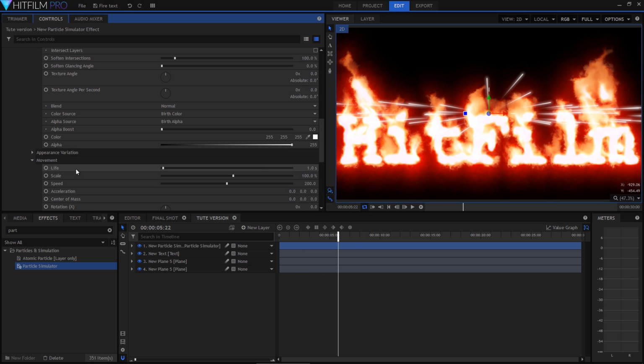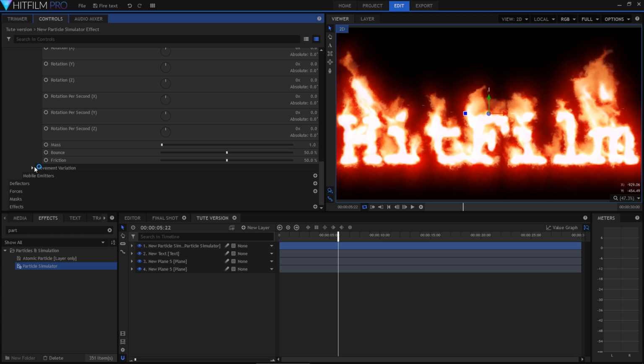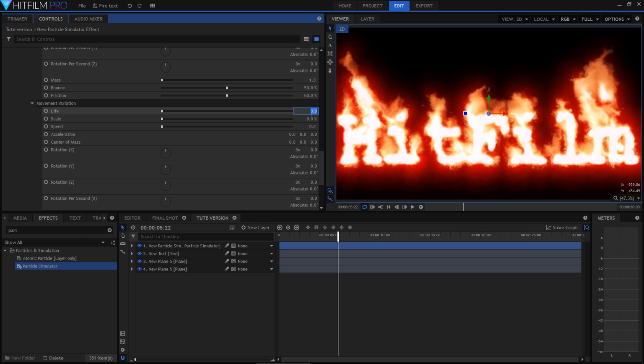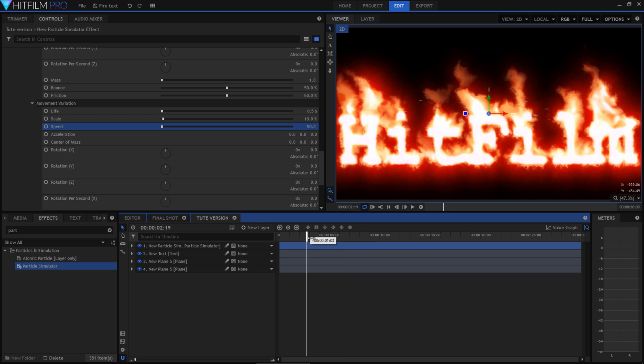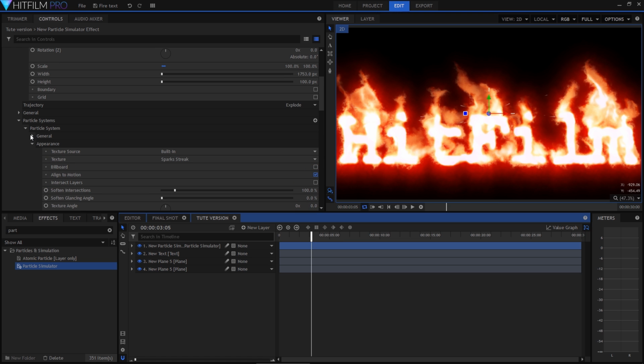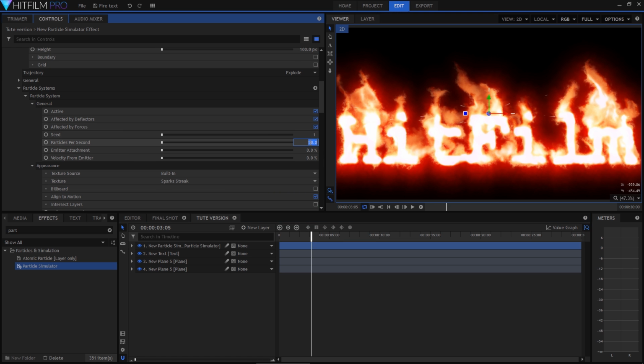In the movement group, I'll change life to 0.5 seconds, scale to 10%, and speed to 250. In movement variation, I'll set life to 0.5 seconds, scale to 10%, and speed to 50. This ensures the particles don't all do exactly the same thing and make sure they don't stick around for too long. In the general settings, I'm going to change the particles per second to 400.